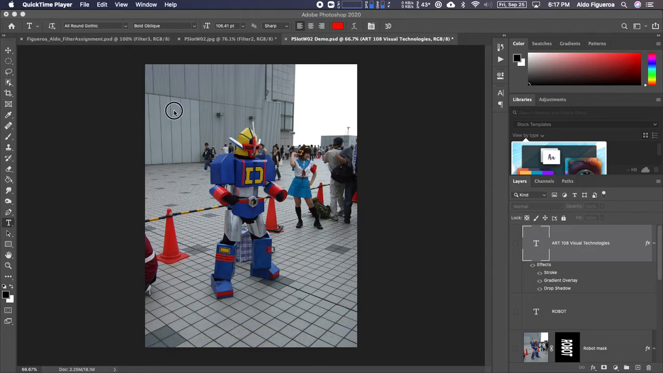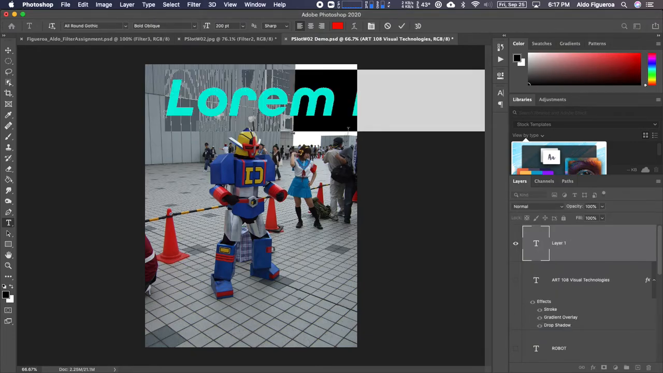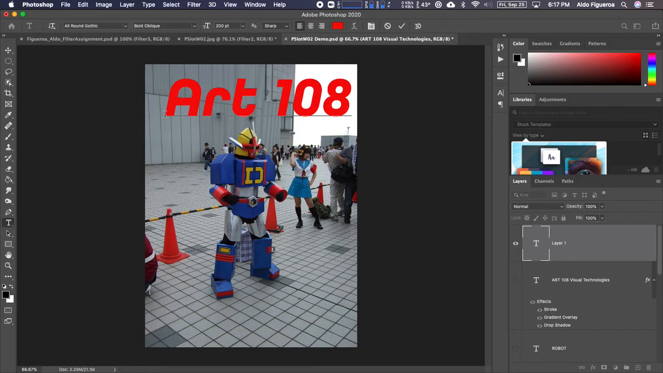I'm going to use my type tool and just type in Art 108, for example, and I'm going to apply this and say I want to change some of the style. Right now my text is just going in a straight line. You are able to change some of the effects. And with this layer selected, I want to point out that up here in the option bar you also have this little option, which is to convert this into warp text. I'm going to go ahead and click on this little button.